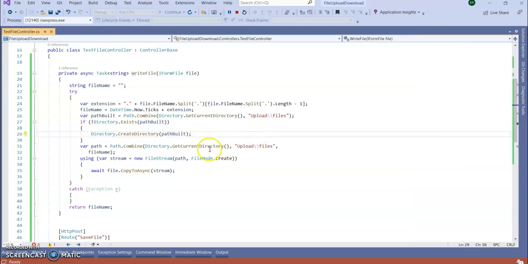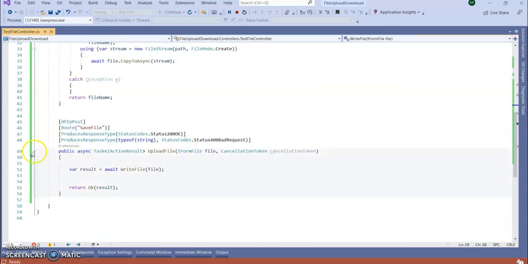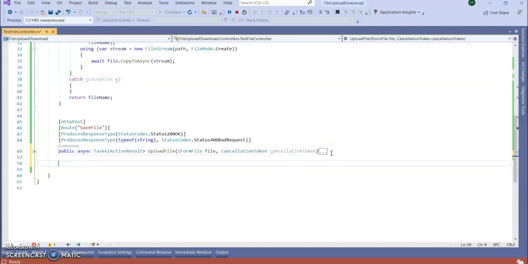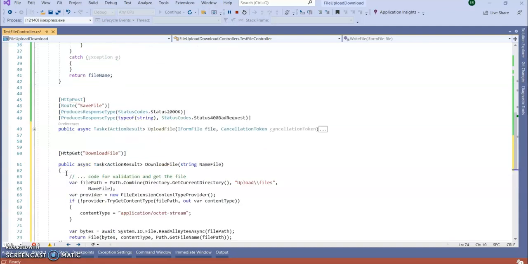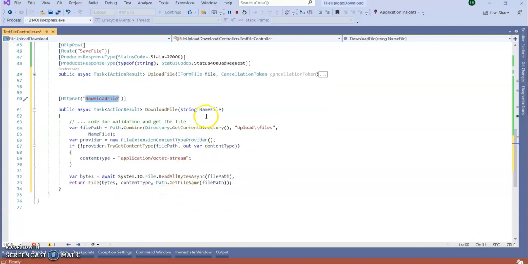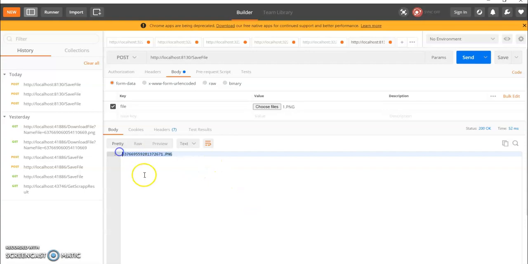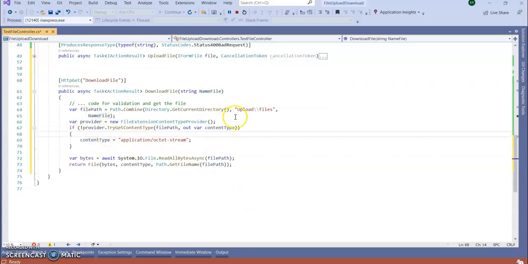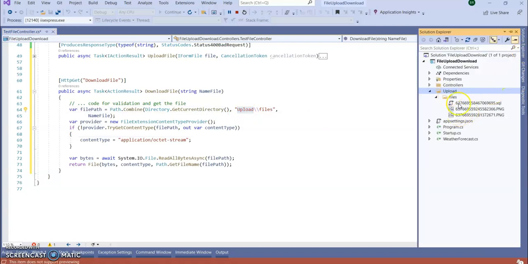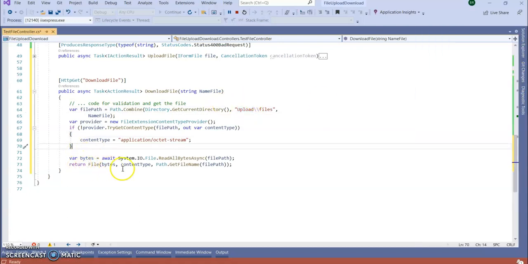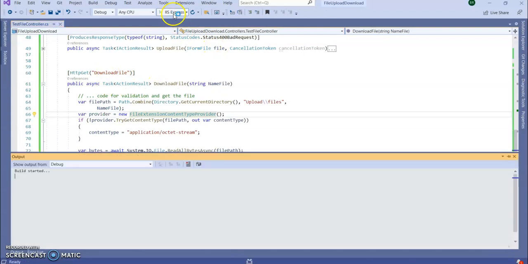Now we will write the code to download the file. So how can we do this? Let's add an API which is download file, and it is a get method, and we will send the name of the file which we returned here in Postman. Then it will get the file from the uploads file path, and then it will return the file content type. Let's run the application and see whether this download file is working or not.